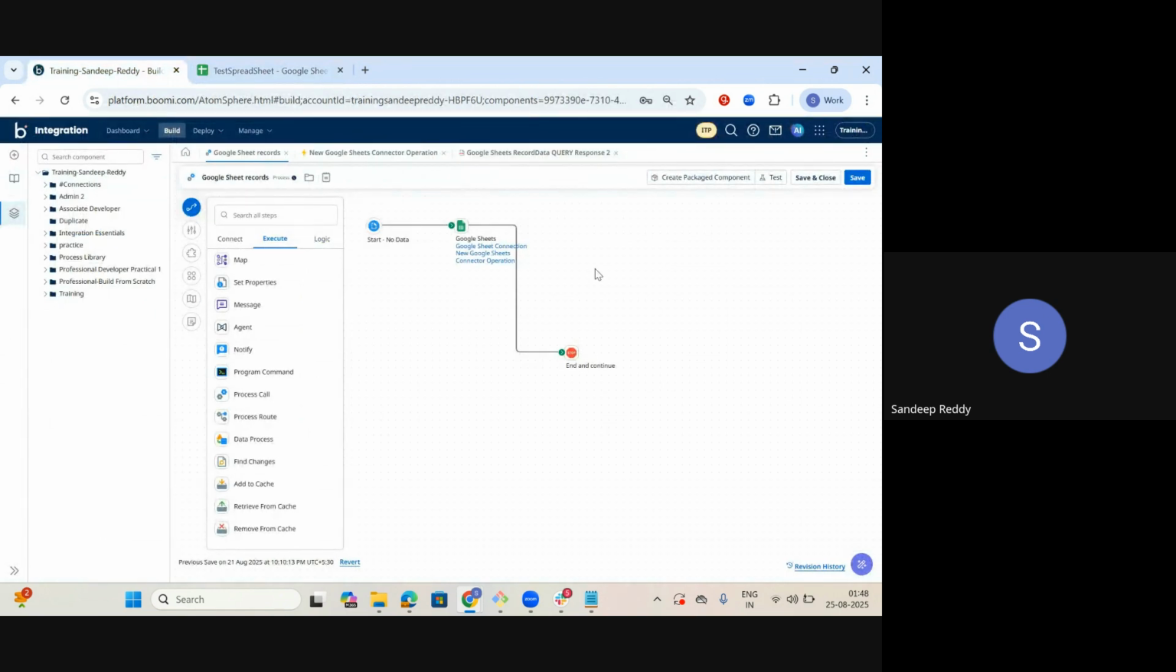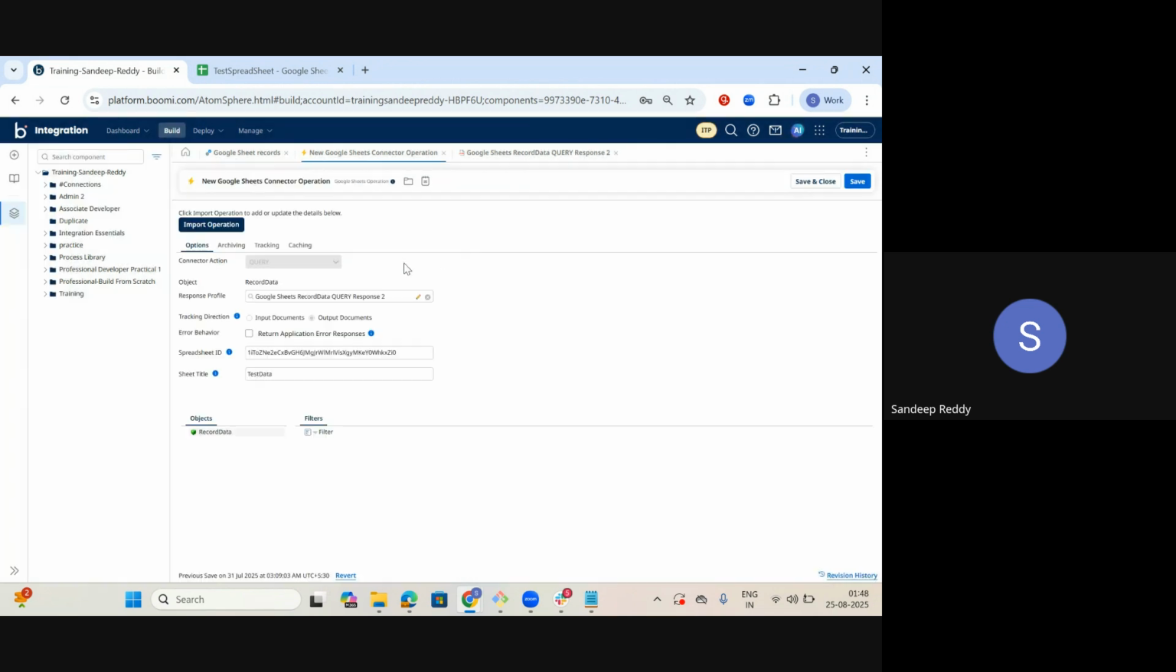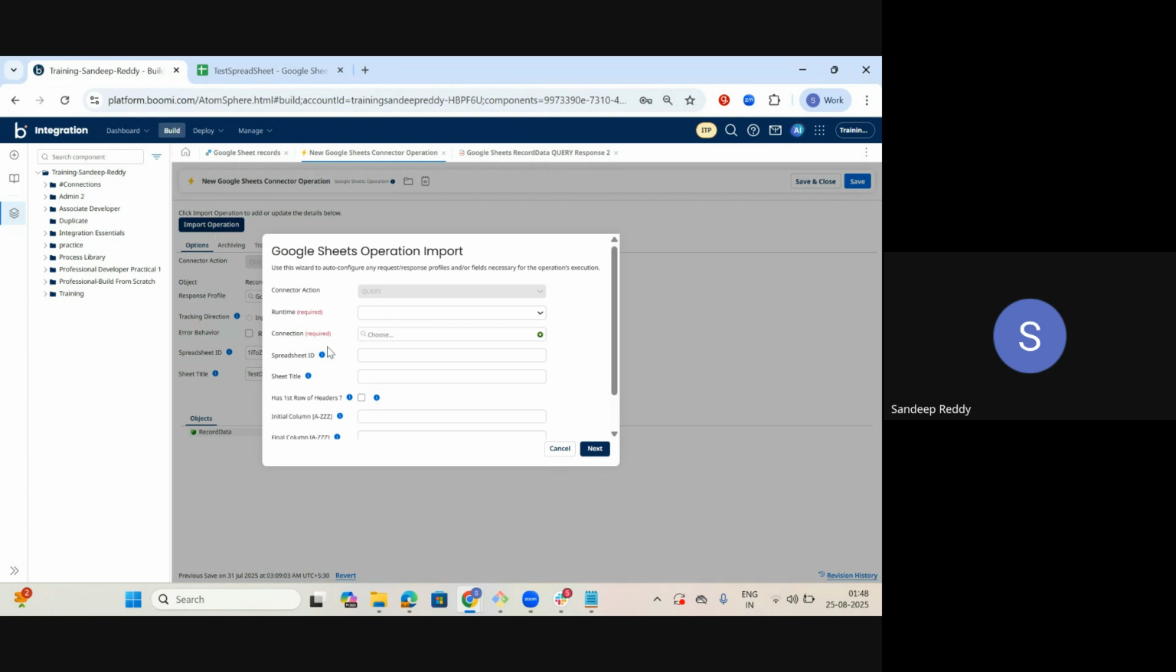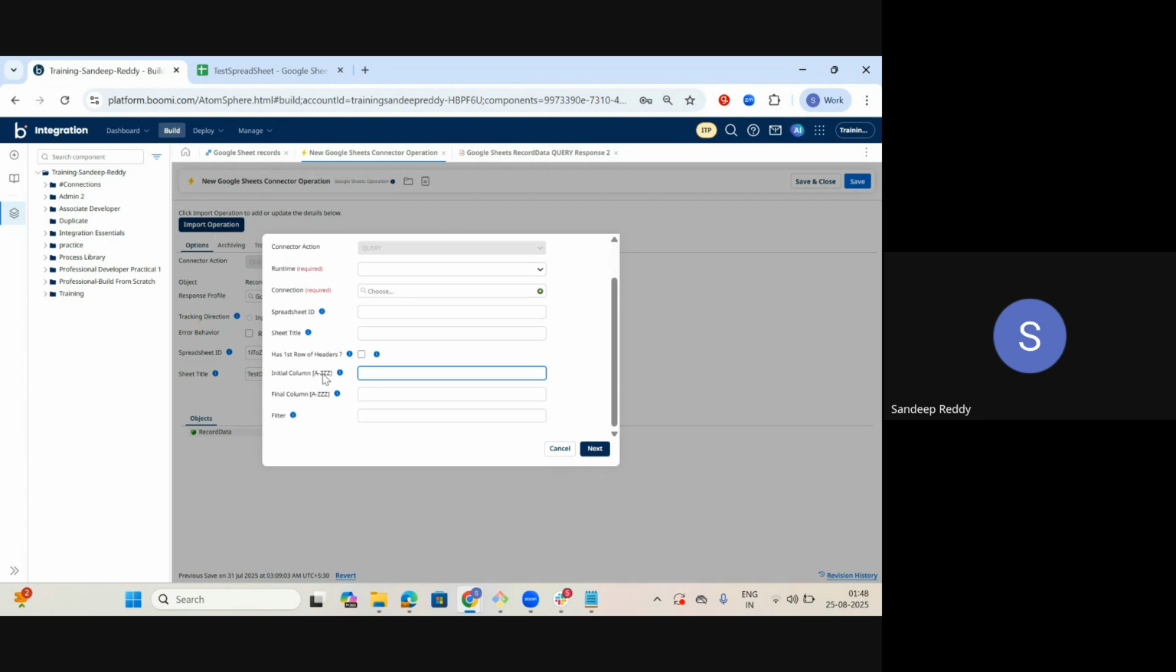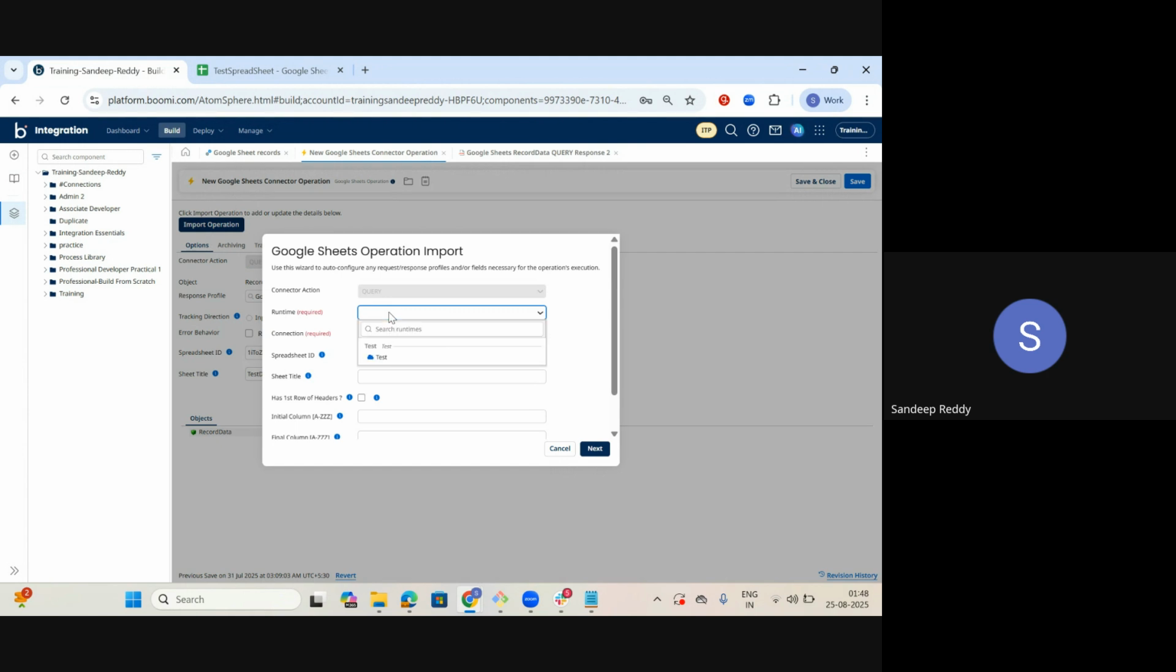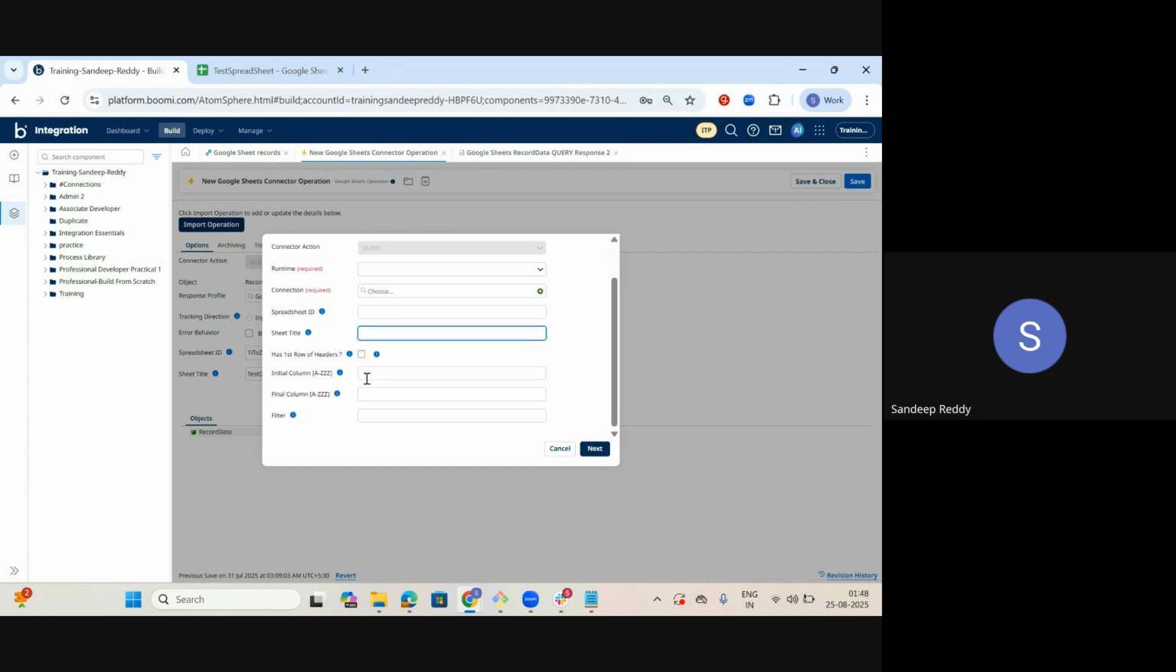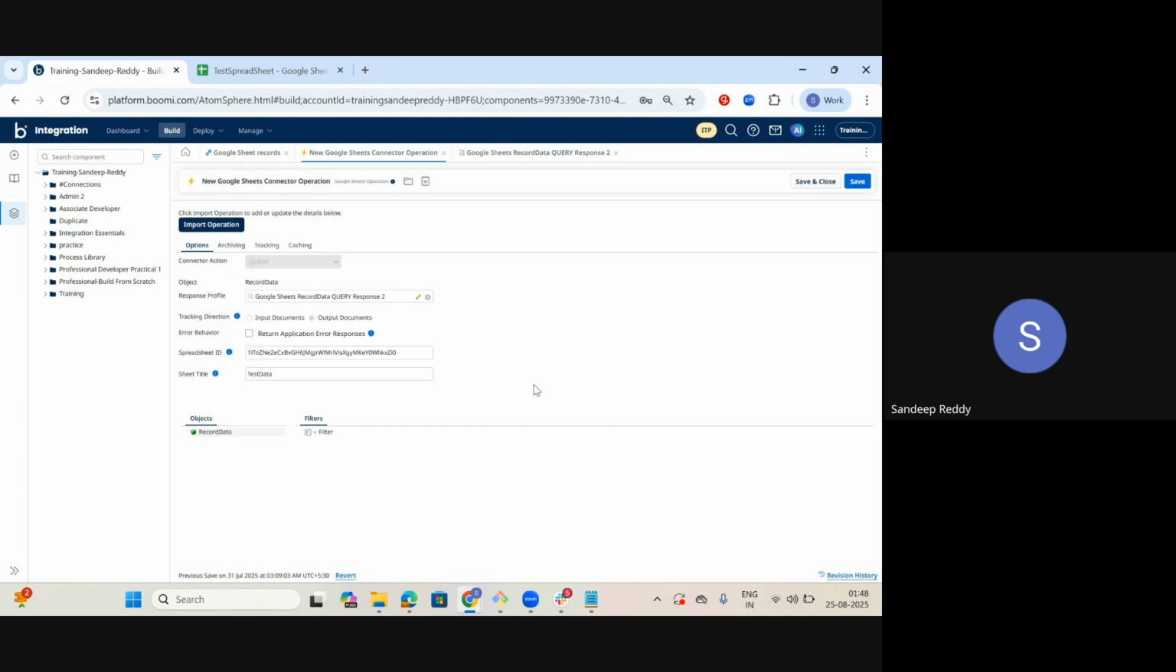Here I am using the Google Sheet connector. Under the Google Sheet connector operation, in import operation, I am going to add from A column, which is here, and D column here, and then I add the runtime name and the connection, set connection name, and then spreadsheet ID, everything. And I click on next. Once I do all these things, we are going to test the records now.